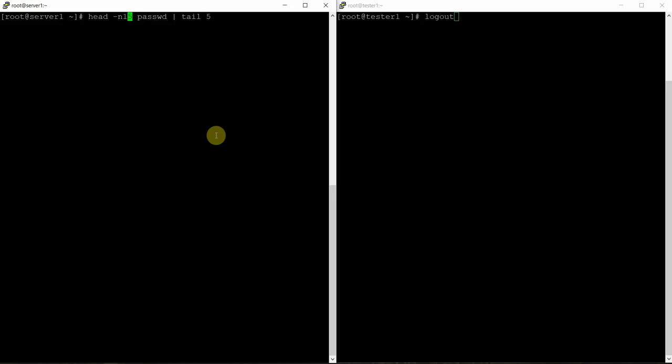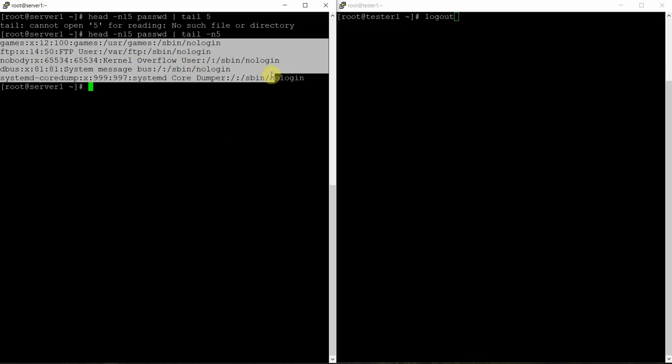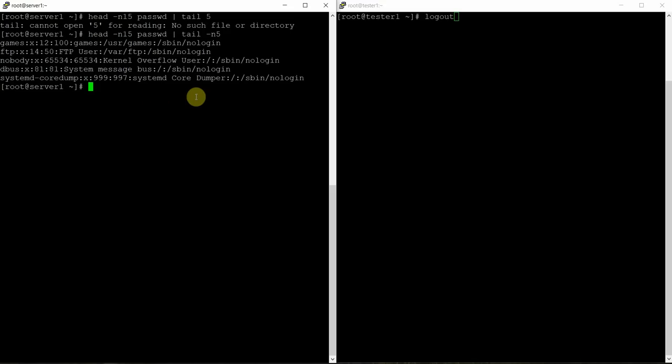If I want to display from 10 to 15, first display me the top 15 lines and then display me the bottom 5 lines out of those 15 lines. So this will give me line number 10 to 15. So I need to provide hyphen n. So this will display the lines from 10 to 15. That's the head and tail command.